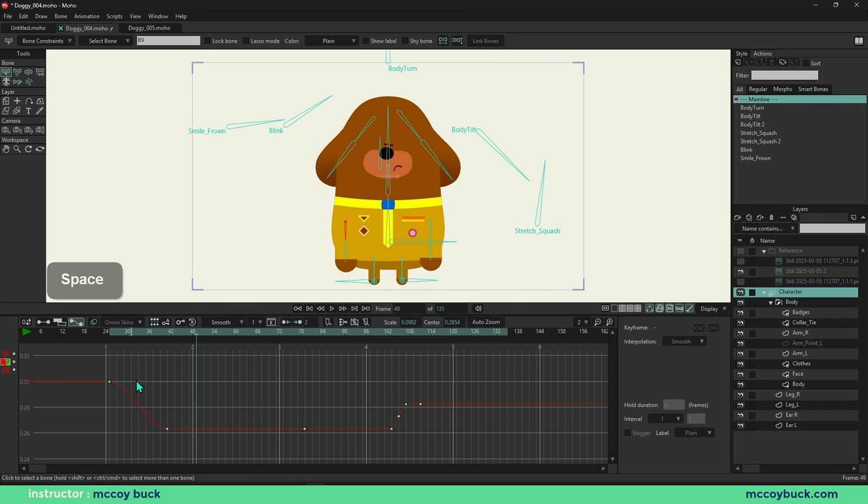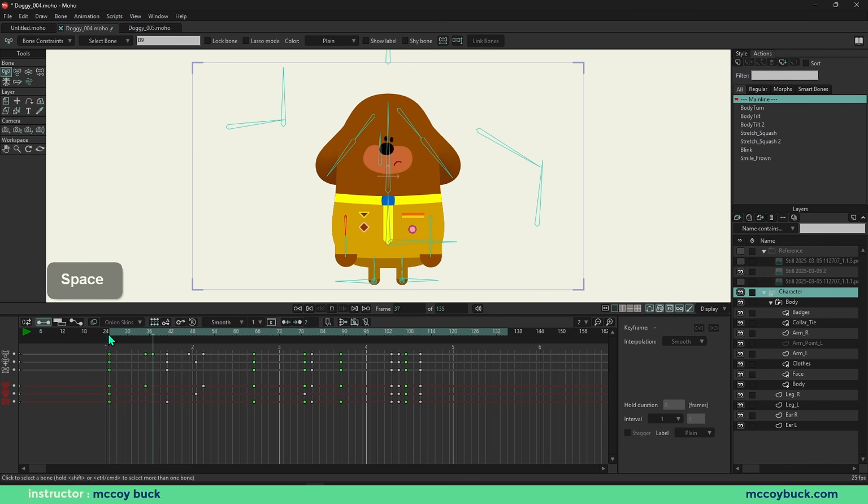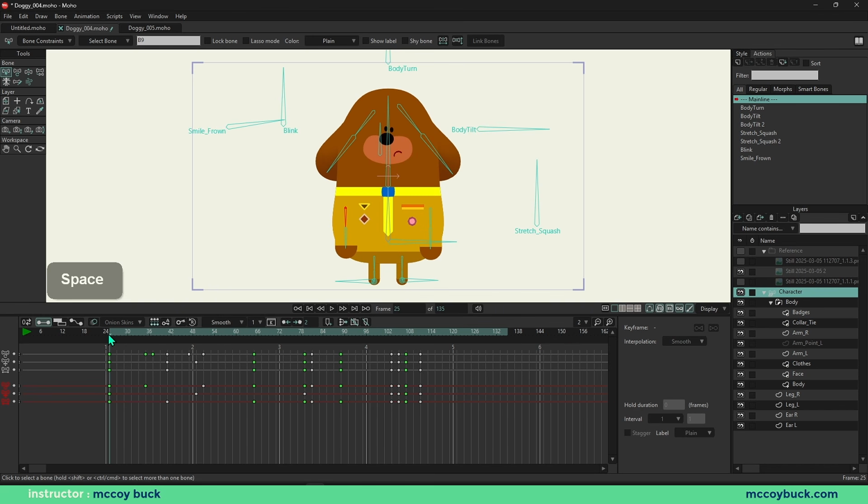Okay, I kind of like how that looks. What I'll do though is I'm just gonna change the timing just slightly. And to do this, it's actually easier to do it back on the main timeline. So I'm just gonna move it over to here. Right about there. Okay, I like how that looks.